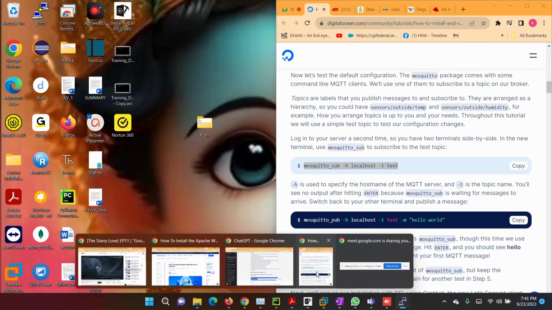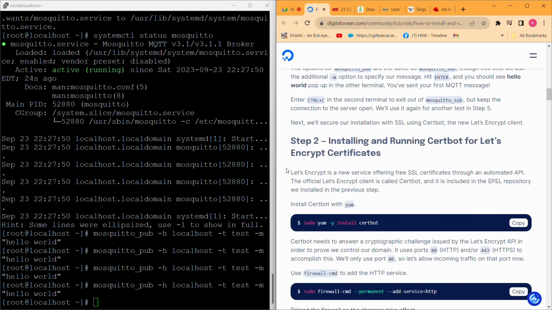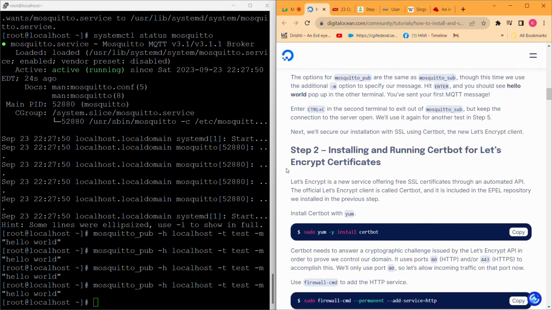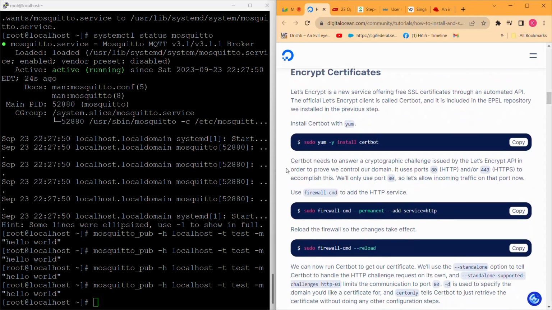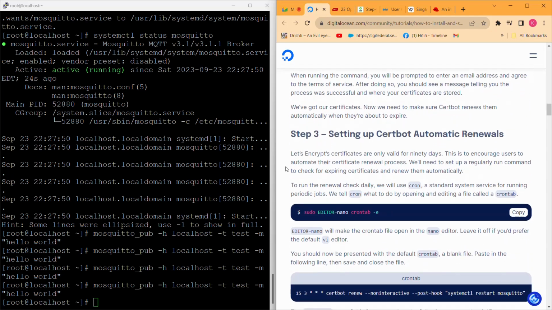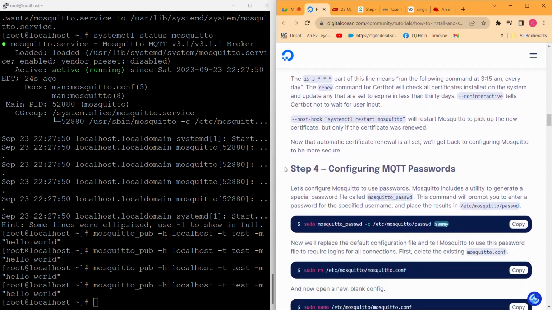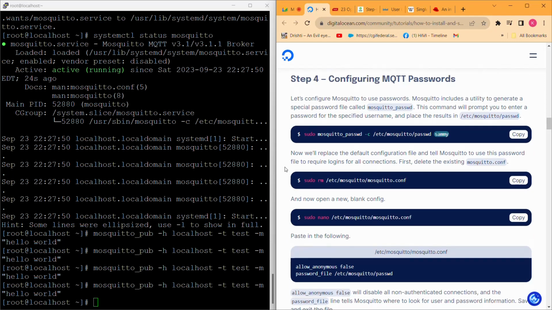What is our next step? So we are done with this. We will ignore a few steps because of security aspects and other things; in a real-time situation we'll do that. Automatic renewals we can also do. Now we are configuring MQTT passwords. So this is very, very important.